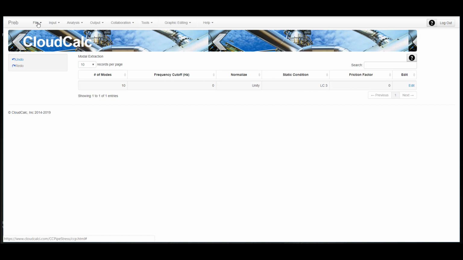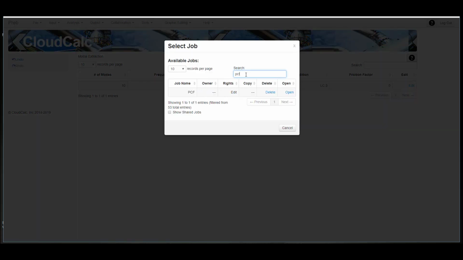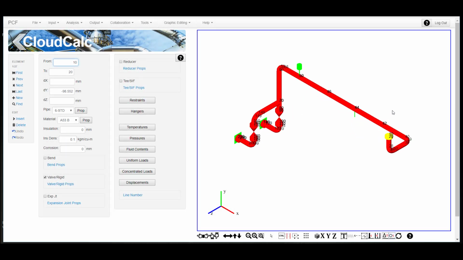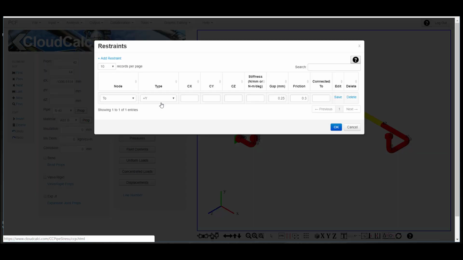Let's take a look at another one now. And this is going to be slightly different. I'll open this one. And what's different here? Here we have hanger design, and we have a nonlinear case. If we look at this restraint here at 40, it's a plus Y, which is nonlinear. It's got a gap, and it's got friction, etc. So this is a nonlinear case.